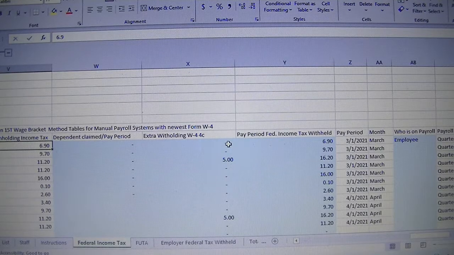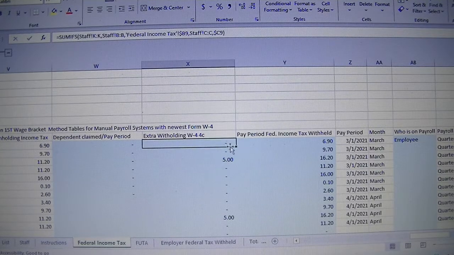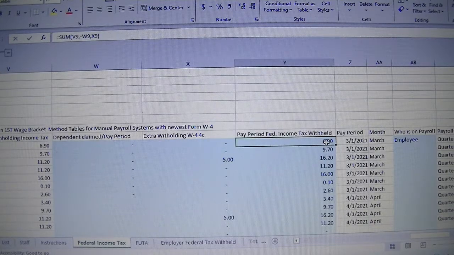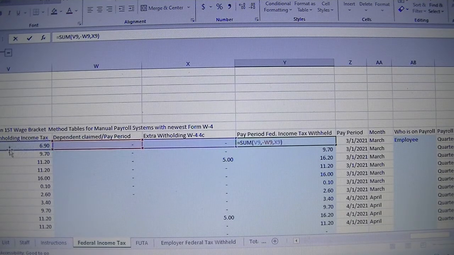So that's when an employee requested you withhold something extra from their income, and staff one didn't request it. So your pay period federal income tax withheld is your tentative withholding income minus the dependent claim pay period plus any extra withholding W4.